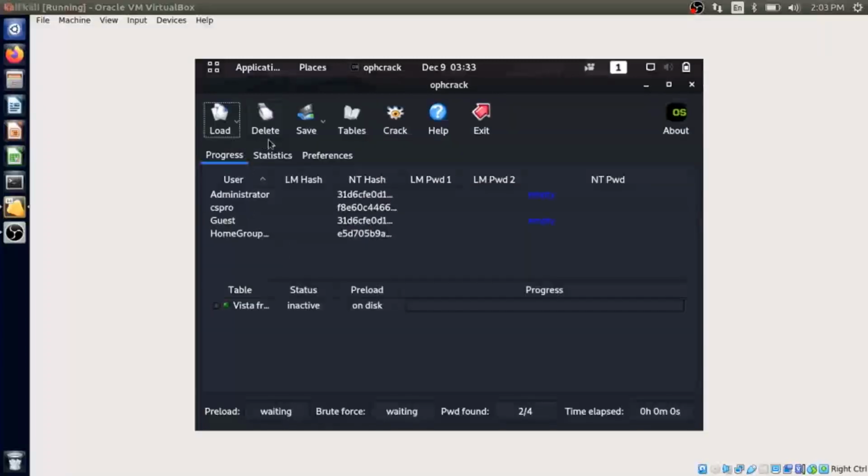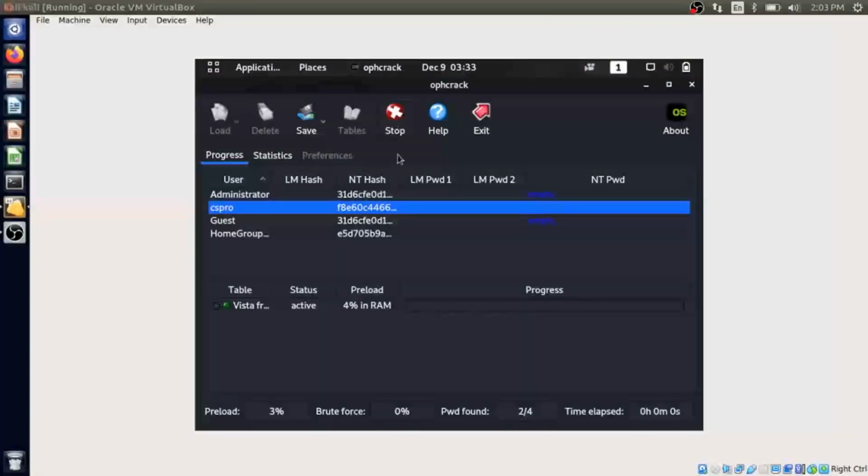Here it is. In that system, I have the administrator user, CS Pro user, guest, and homegroup. I have four users in that system. So I'm going to crack one of the user passwords. Yeah, it was taking some time. Yeah, here it is. I got one password, secure.